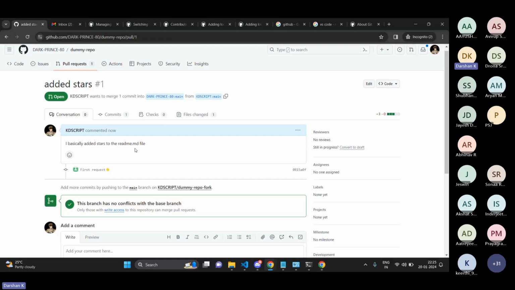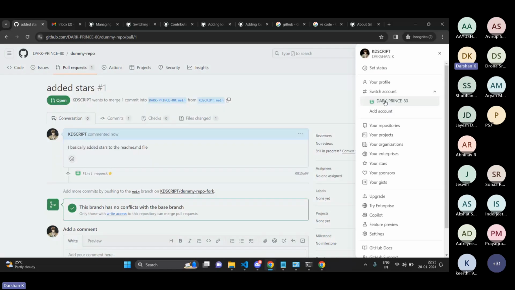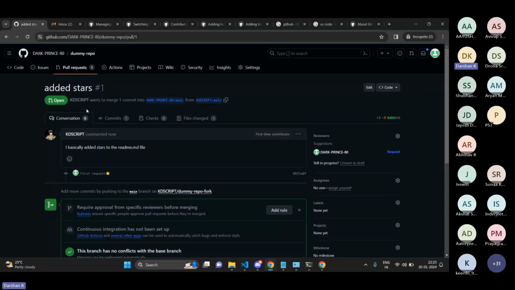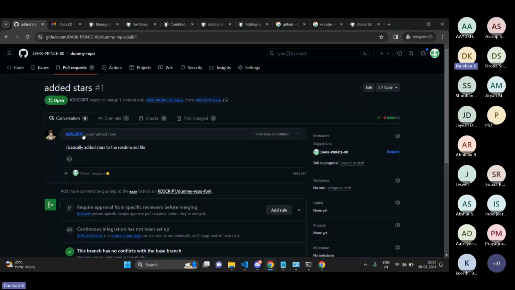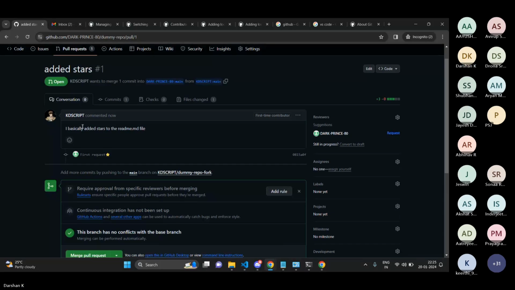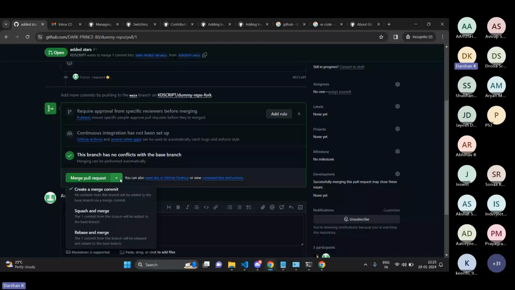So now, as I have done my job, I am moving to the other profile like this one. Okay, so if I go here, I am getting this message from this account that he basically added stars to my readme file. So now I will put merge request.